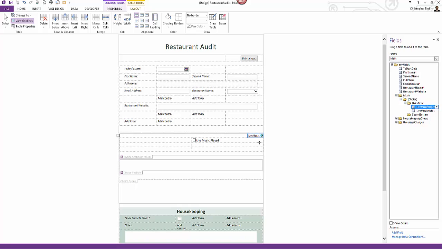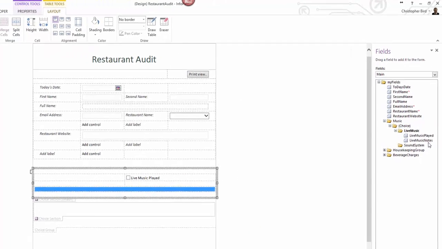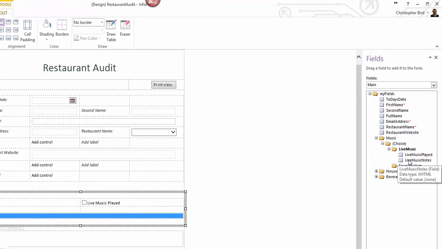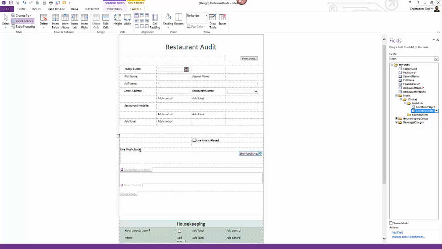Next, I click to place the mouse cursor in the last row. I drag the mouse over to highlight both cells. I look up at the ribbon, and in the Layout tab I click the Merge button. Now I have a single row without a column. I return to the Fields pane and drag the Live Music Notes field into this row. Next, I highlight the labeled text and copy and paste to place the labeled text in the row above.